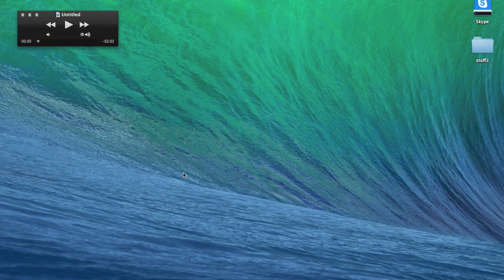Today I'm going to be showing you guys some of the OS X Mavericks features. So the first thing that I want to show you guys is document tagging.